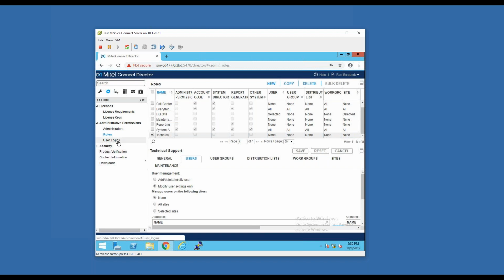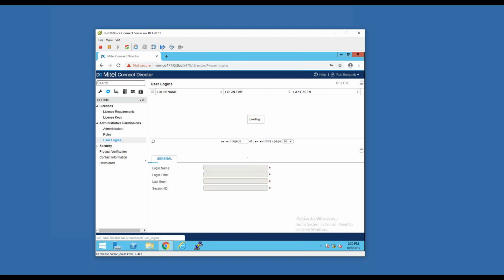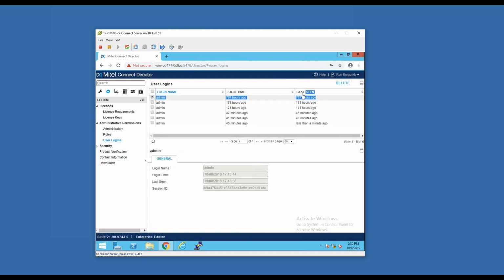Another big thing that was added here in the MiVoice Connect platform is the ability to check user logins, right? So our user logins, you don't know who logged in when and made what change. That's now an option for you to come in and take a look, right?